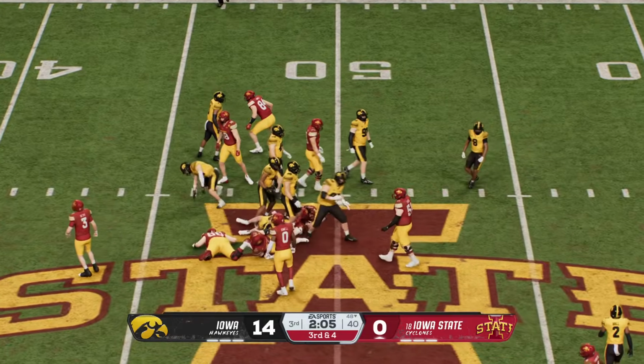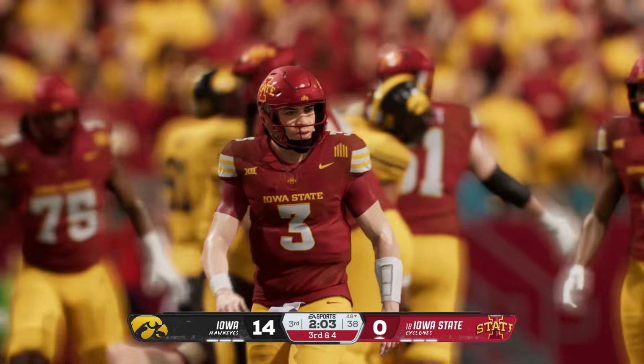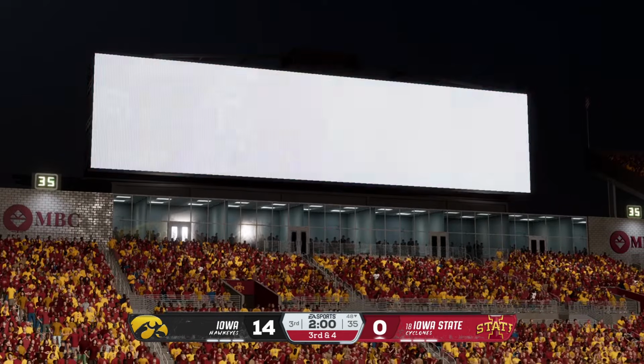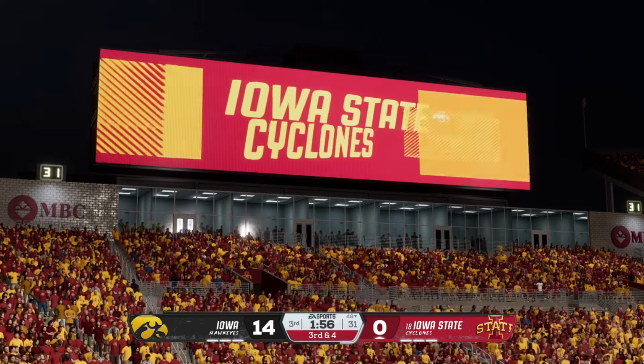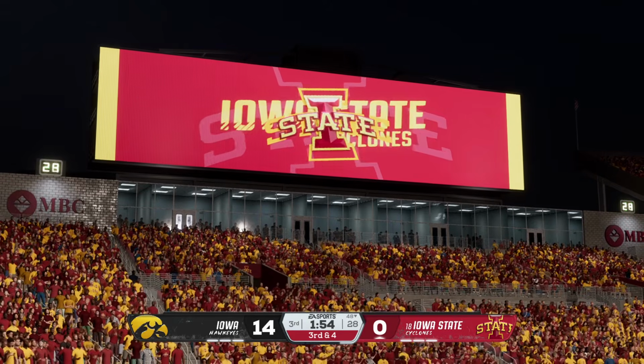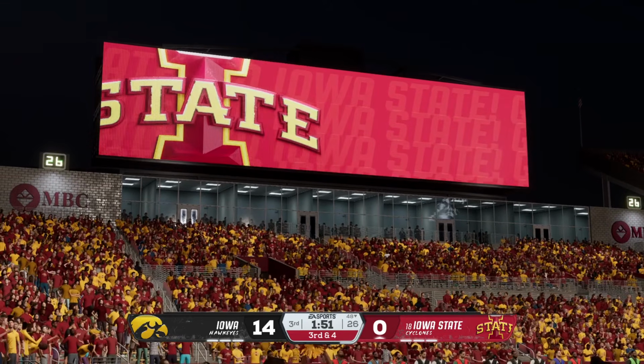Running back takes the handoff. They'll try to run inside, but nowhere to go. Well, how about this defense? Just so physical against the run. These guys have not been able to do anything on the ground, and it's because of that defensive line and those linebackers taking away the run game.